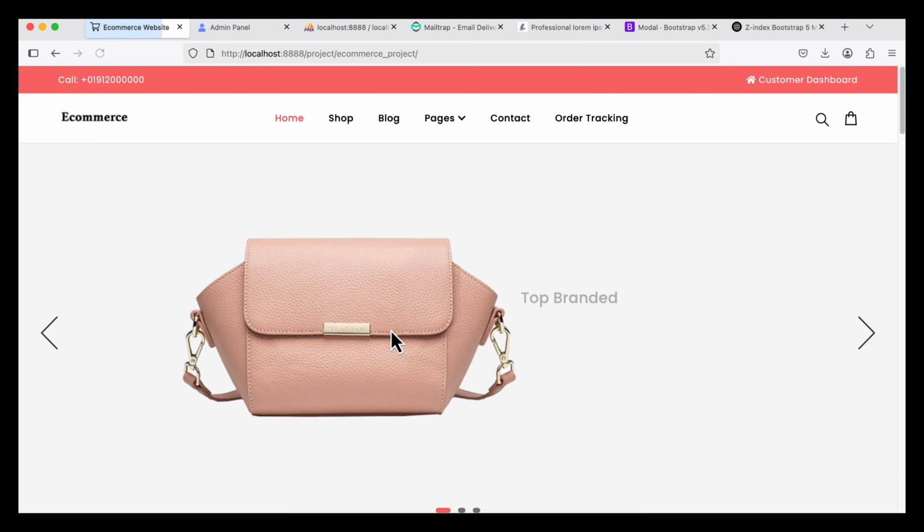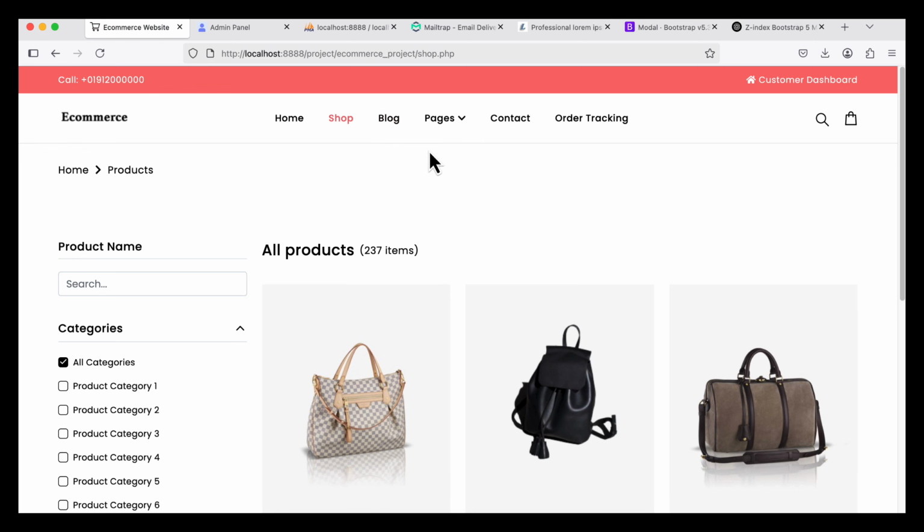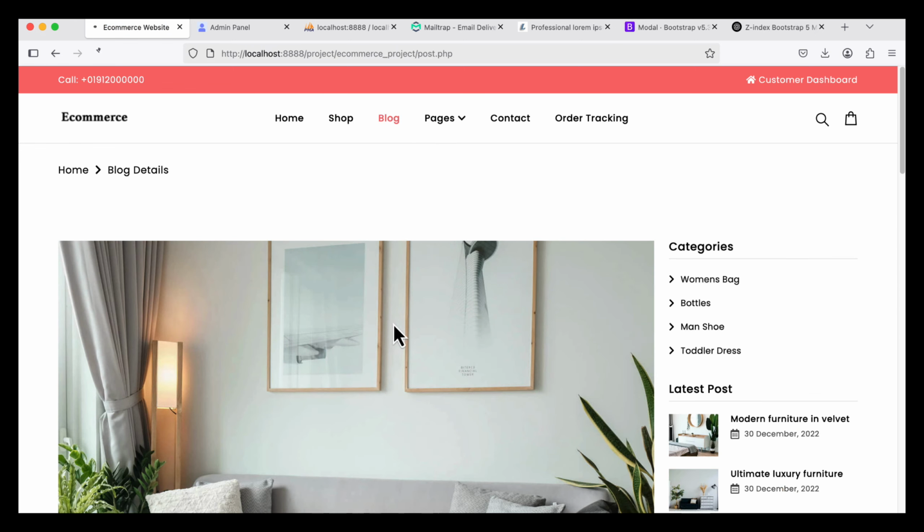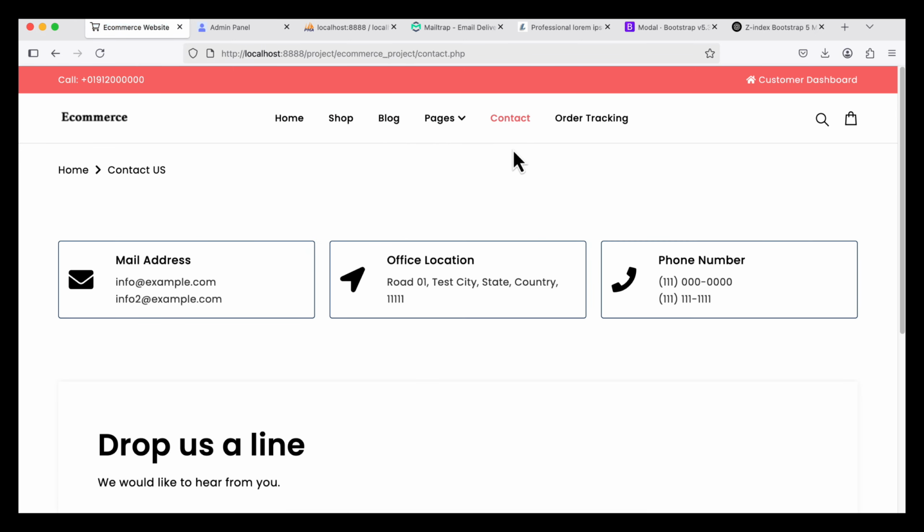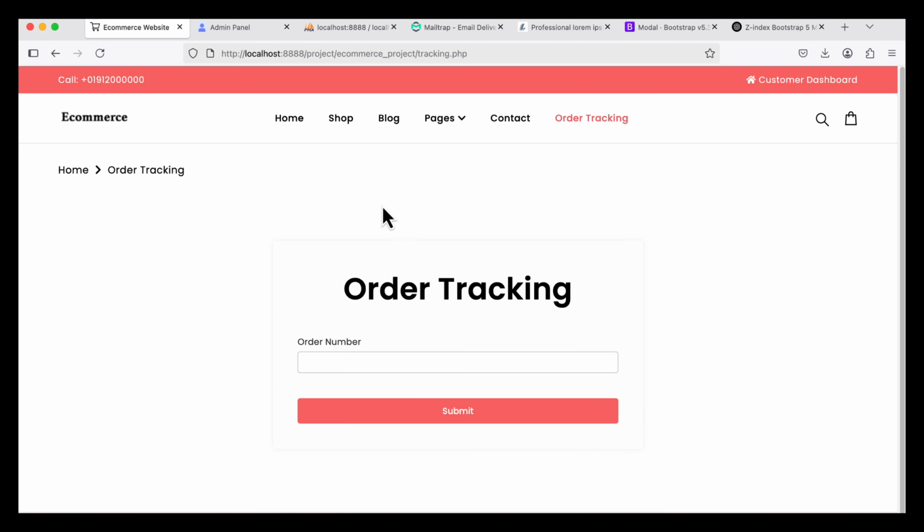Now it should work. Refresh, go to shop page, now it is selected. Go to blog page, it is selected. When post page, it is also selected. In the contact page, then it is selected. When I am in the order tracking, then order tracking is selected.